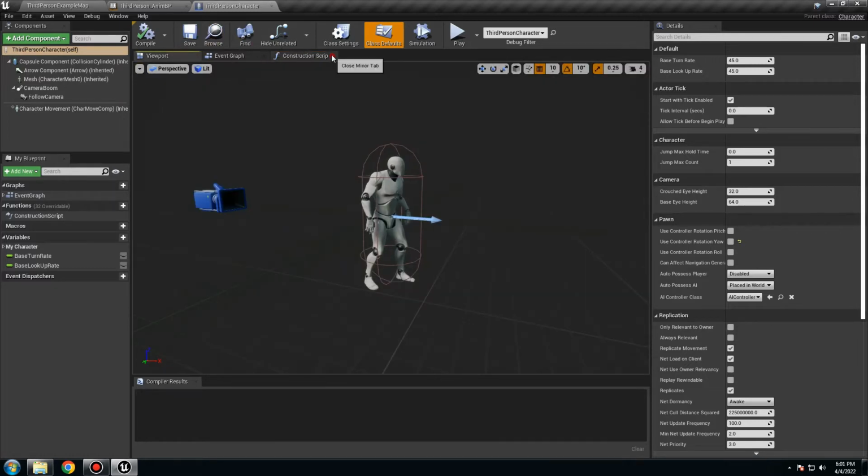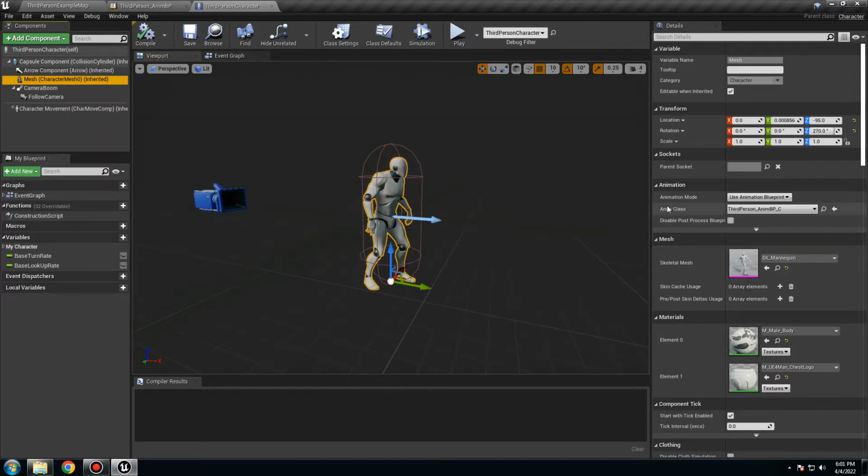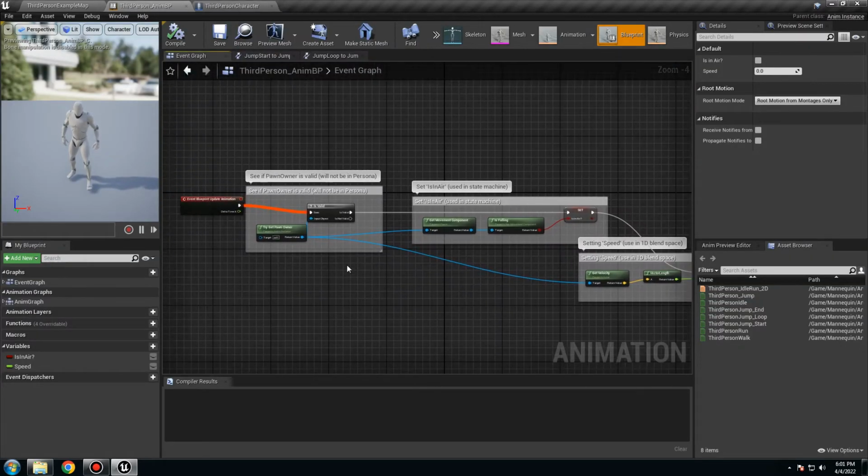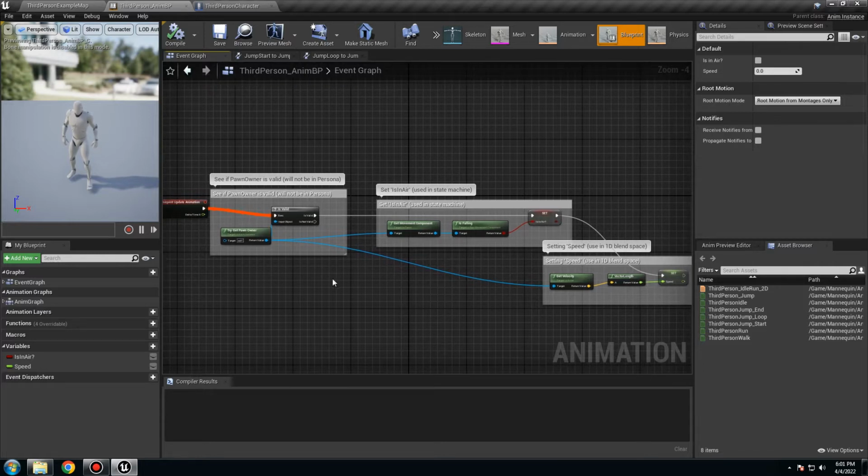We don't need this. So we have to go to mesh. In here, they want to set, in animation class, the third person animation blueprint. So it's going to be this one. In here they have a little event graph. It's going to be the same as the normal blueprints, so all the code you need to make, everything.